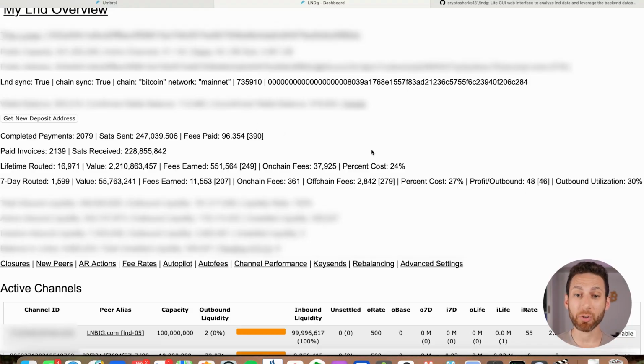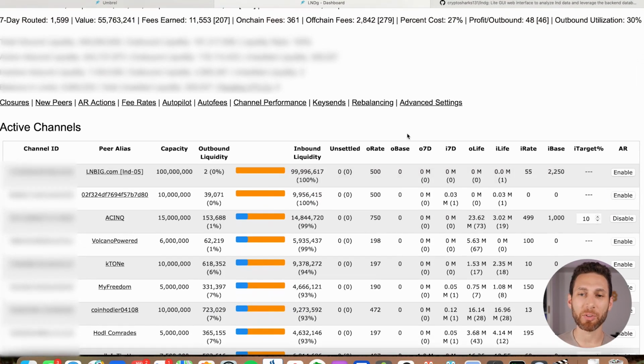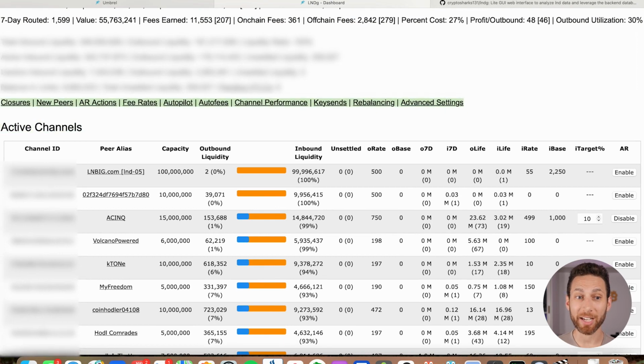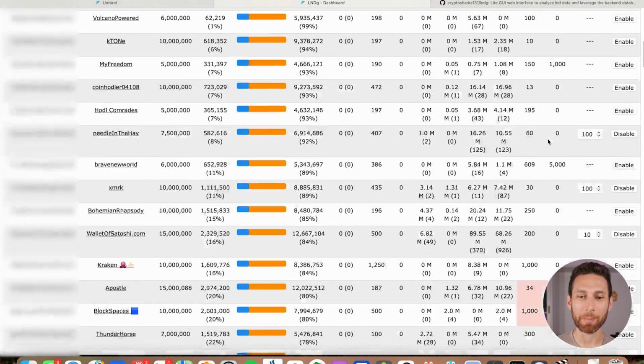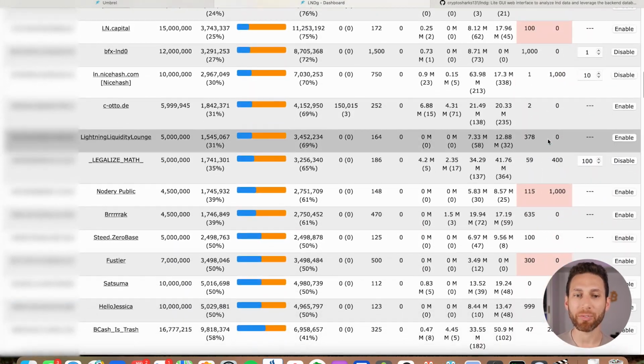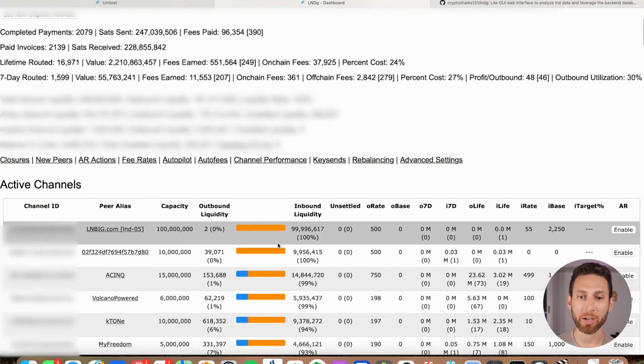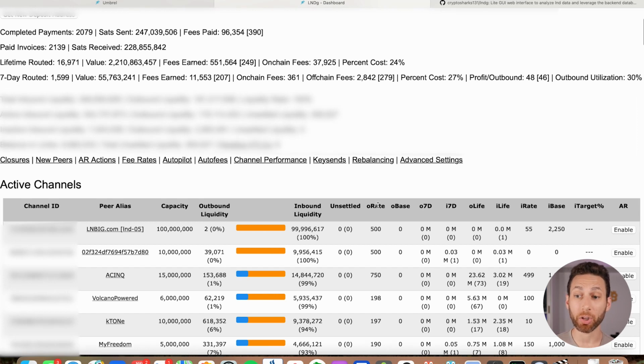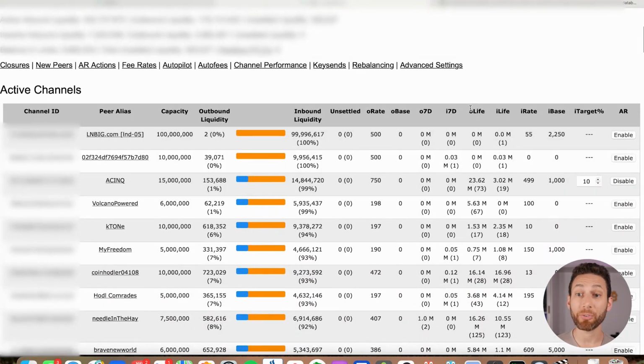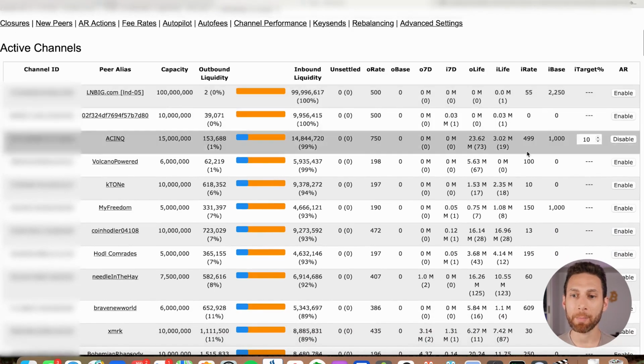Now, coming back to the main screen, you might get lost and confused and think that all this right here is all that this thing can do. But you would actually be mistaken because you not only have an overview of all of your active channels showing you your liquidity, your current rates, and whether or not auto rebalancing is set up, but it also gives you lifetime stats for your node and the inbound and outbound rates.